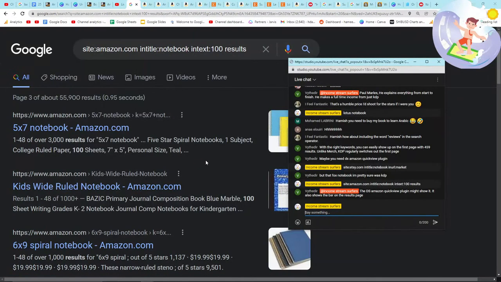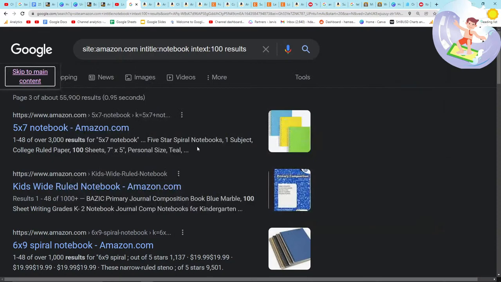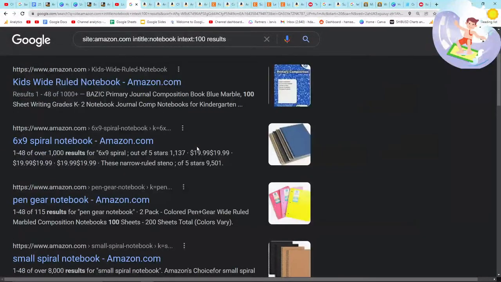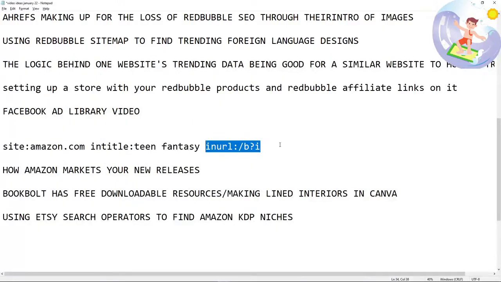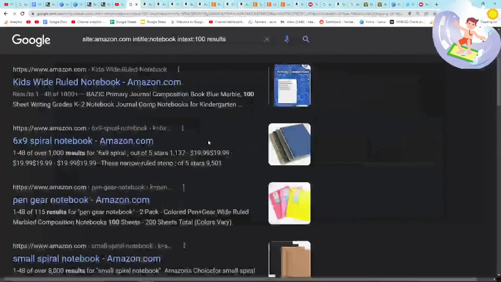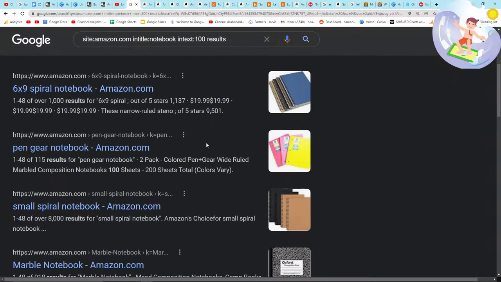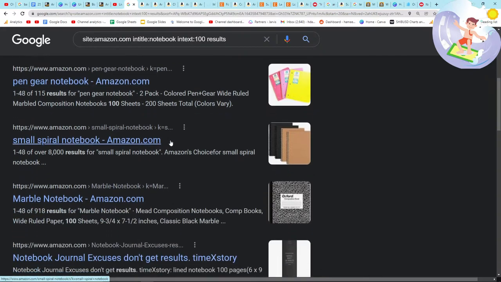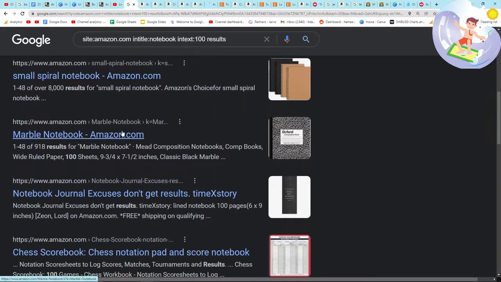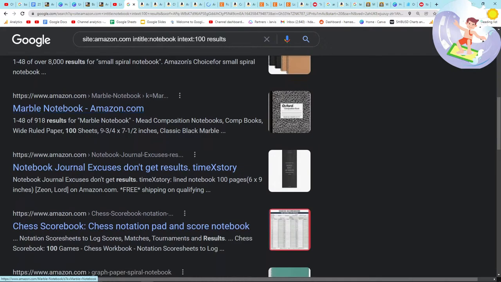The BSR on the results page. What is the BSR? What does that mean, BSR? I know that I'm using that here. I think this is the BSR number, but I don't actually know what it means. Pen Gear notebook. Marble notebook. Interesting. 918 results.